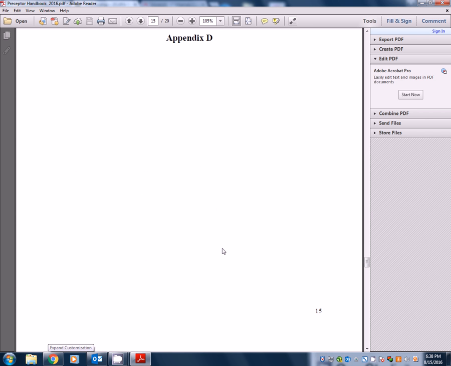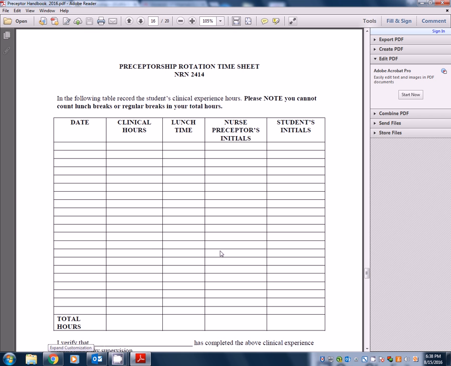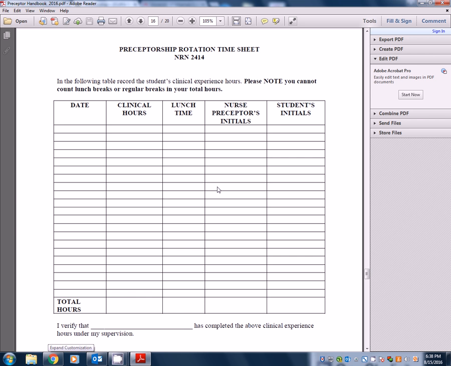Finally, this is Appendix D. This is your timesheet. Make sure you run one of these off before you start your preceptorship. There, it says, please note you can't count lunch breaks or regular breaks in your total hours. So you will put over here what date you went, what hours you worked, what was your lunch time. Then your preceptor will initial it, and you will initial it.